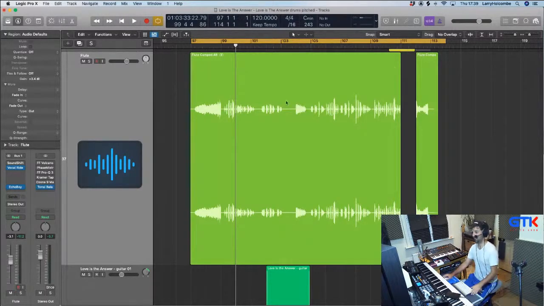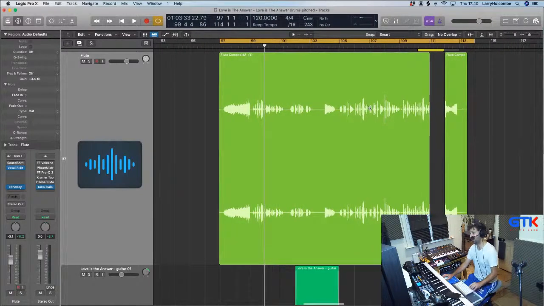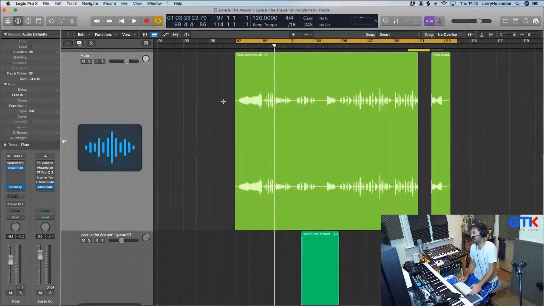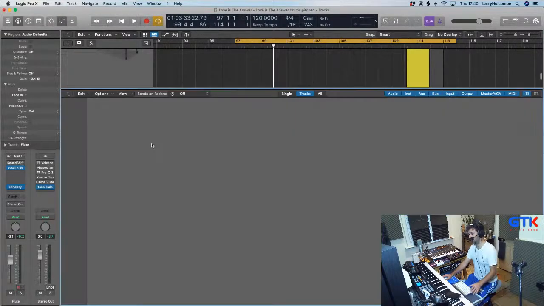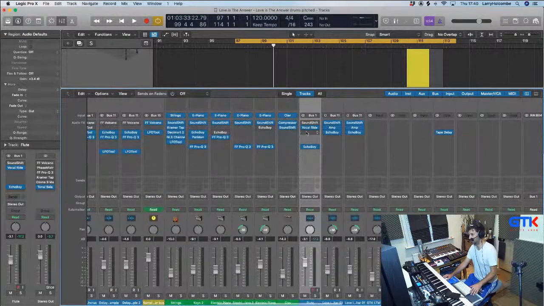So as much as I would love to go through and meticulously level ride this whole flute part, you've got to be pragmatic about these things. I've got an album I'm trying to write, and my time is better spent working on that than it is individually riding the level of flute. So that's what I'm going to do. I'm going to be pragmatic about it.